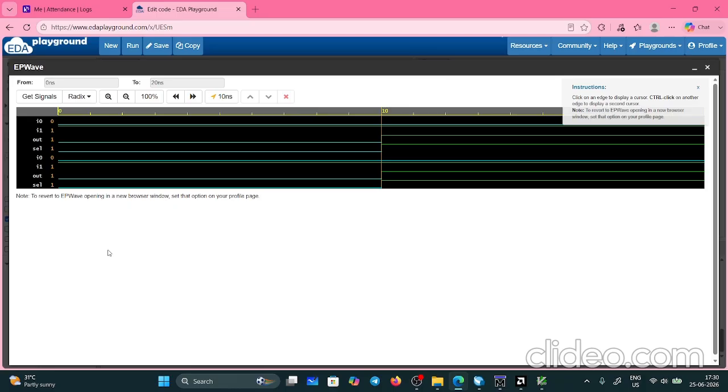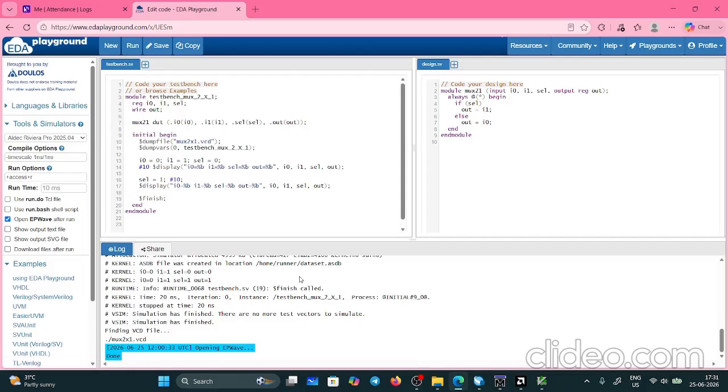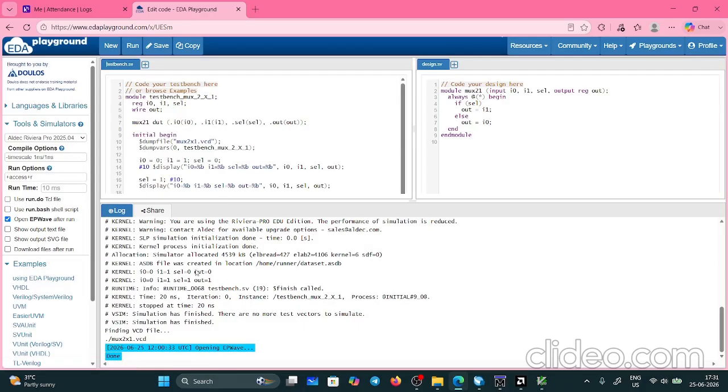So the waveform will open. Depending on the selection line, when selection equal to 0, the I0 value, which is 0, is connected to out. When selection equal to 1, I1 equal to 1, so I1 is connected to out. You can see in the log file also: here, I0 equal to 0, I1 equal to 1 and select equal to 0.